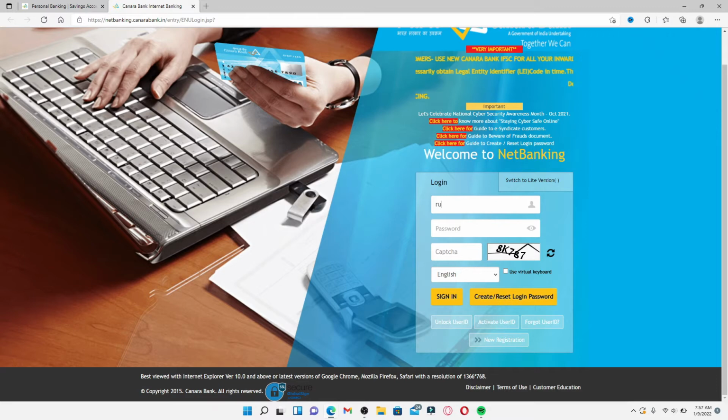Type in your user ID where it says user ID in the first text field, and head over to the next field where it says password and type in your password correct. You can double check your password by clicking on the little eye icon near the right corner, which will help you reveal your password. Now, type in the captcha that you could see on the next field. Make sure to type it in correct. Select the language of your choice from the drop down, and finally, after you're done typing in your credentials, click the sign in button in order to log into your Canara Bank account online.